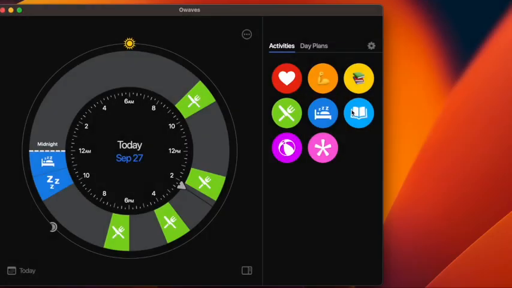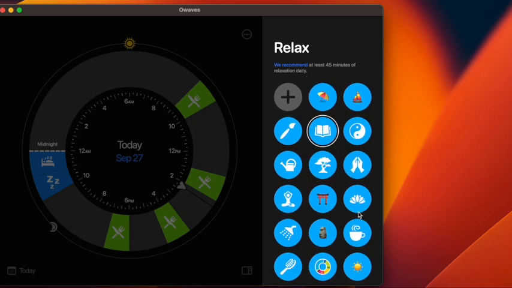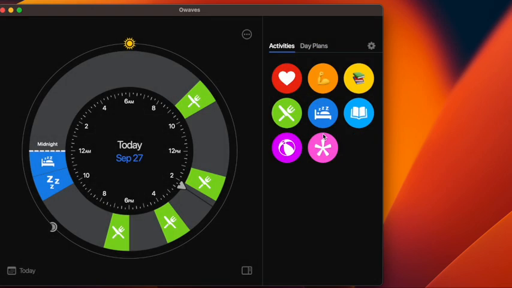Alright, now we're looking at your relaxation time. So they have a recommendation here, and you could choose the different icons that suit you for relaxation. It could be for reading, and let's put reading right here. So that's the objective, to put in your relaxation time.